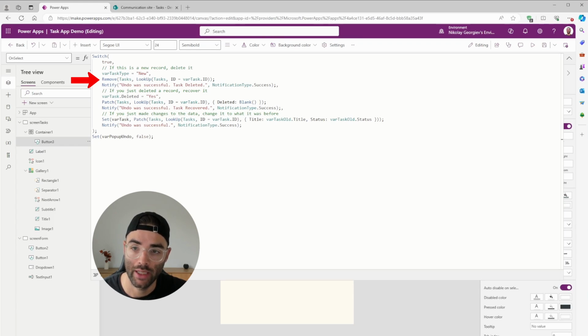If it's not a new task, we check if the task's deleted column says yes, and if it does, then update its deleted column back to blank. If it's not a new item and not a deleted item, then when we click this undo button, we update the task with the title and status from our previous version, which we stored in the variable var task old. After that's executed, we set our pop-up variable to false, which will hide it from the user.